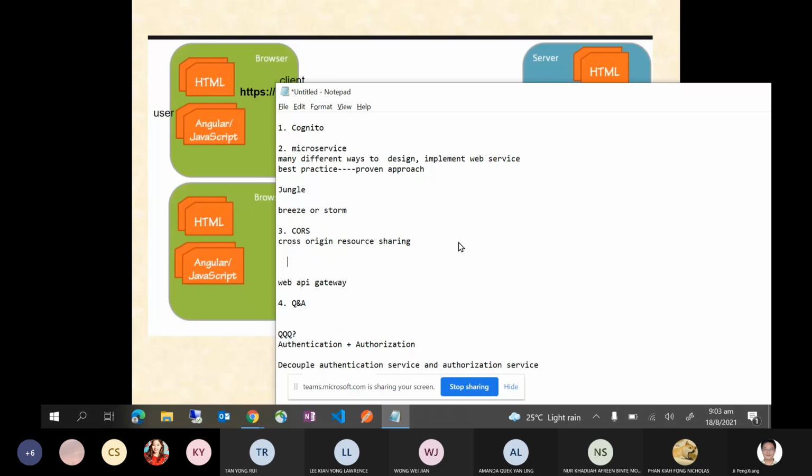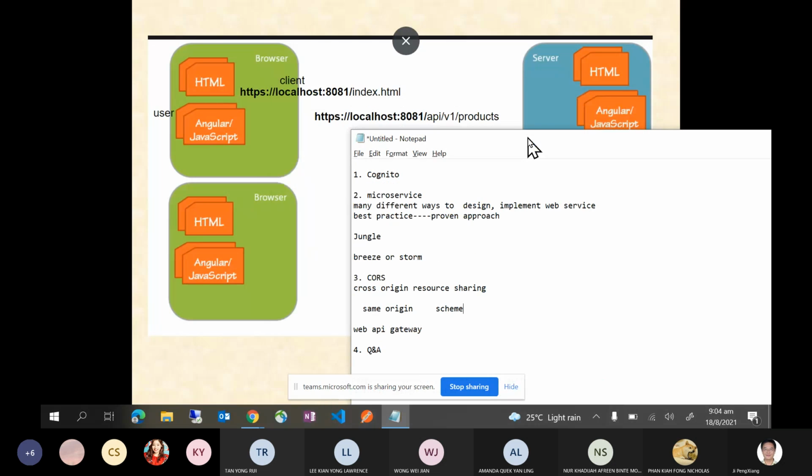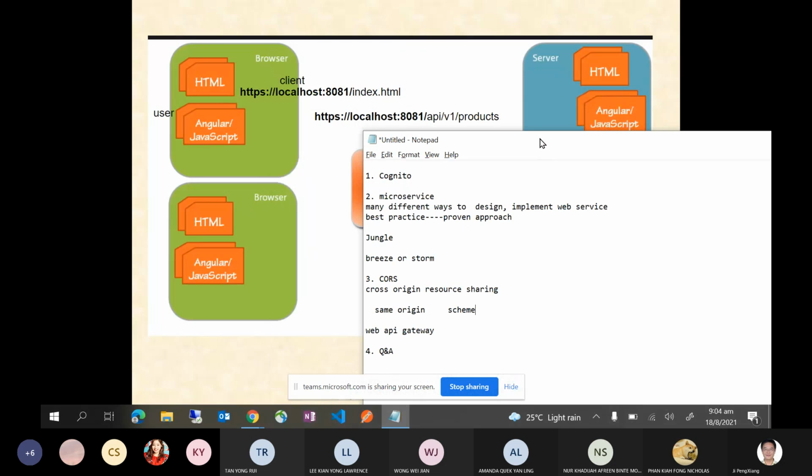So what do you mean by same origin? If it's the same, it means the scheme is the same scheme: HTTP, HTTPS, file, FTP, or email scheme. In this case, we are using HTTPS, so scheme is the same, right? So this guy is HTTPS. When they click the button, request the service, request the resource, this resource, microservice is HTTPS as well. And scheme is the same.